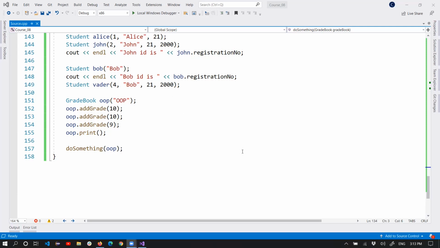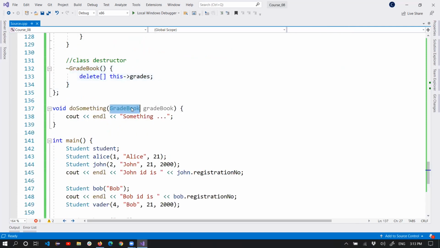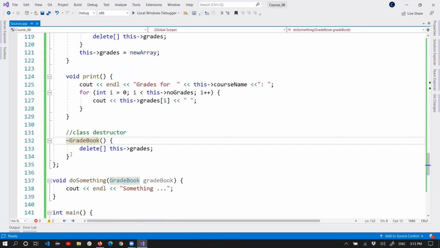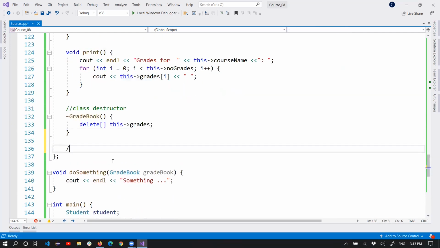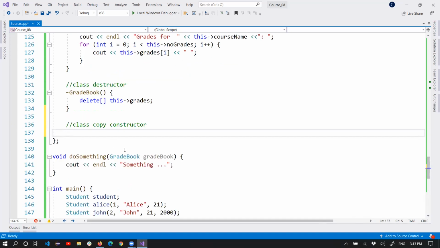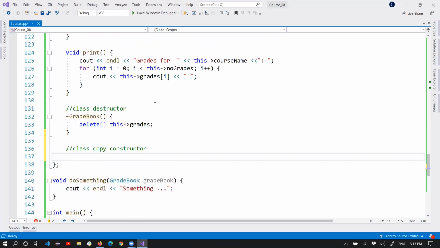So who's to be blamed? Not this function, not the destructor. But the only reason is that special constructor which we get by default, and that's called the class copy constructor. And the class copy constructor has this definition. So even if you don't define it, you get it for free. And the class copy constructor, you see, is always called to create copies for your objects.